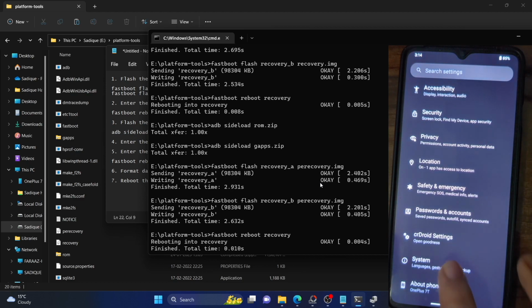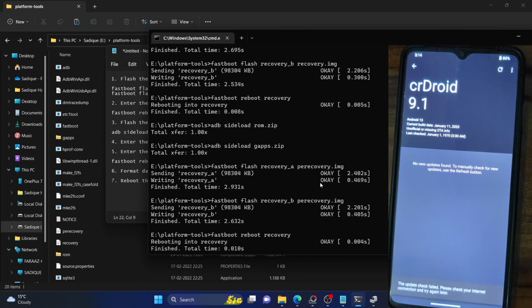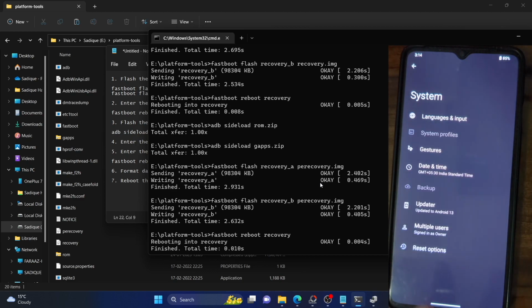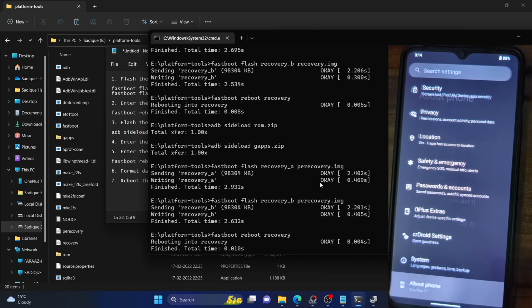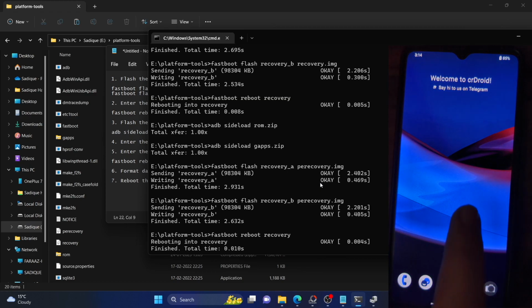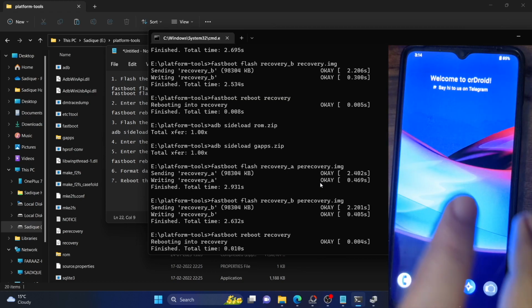Just to show you, this is the settings icon, system. This is the updater app. You could update from here as well. And we are using this on our OnePlus 7T phone, as you could see. So guys, this was all from this guide.